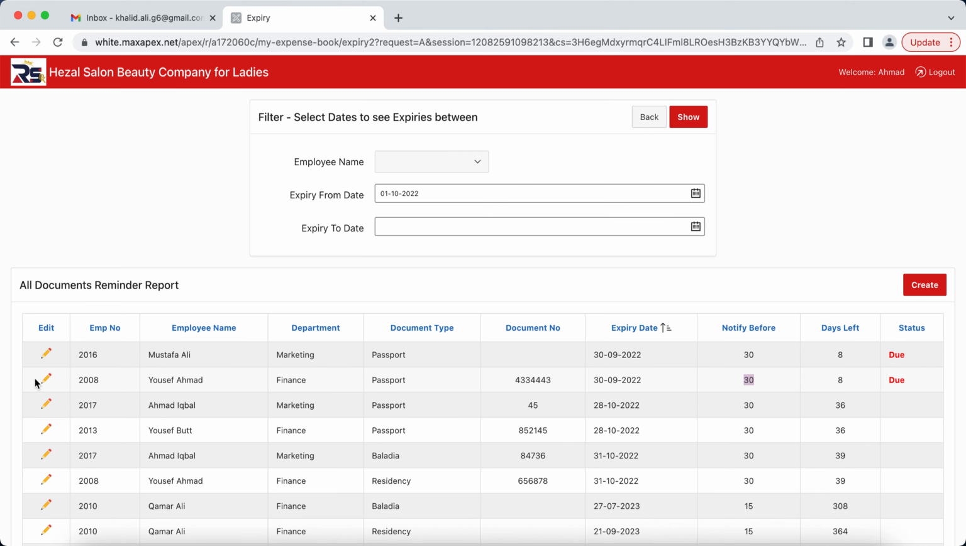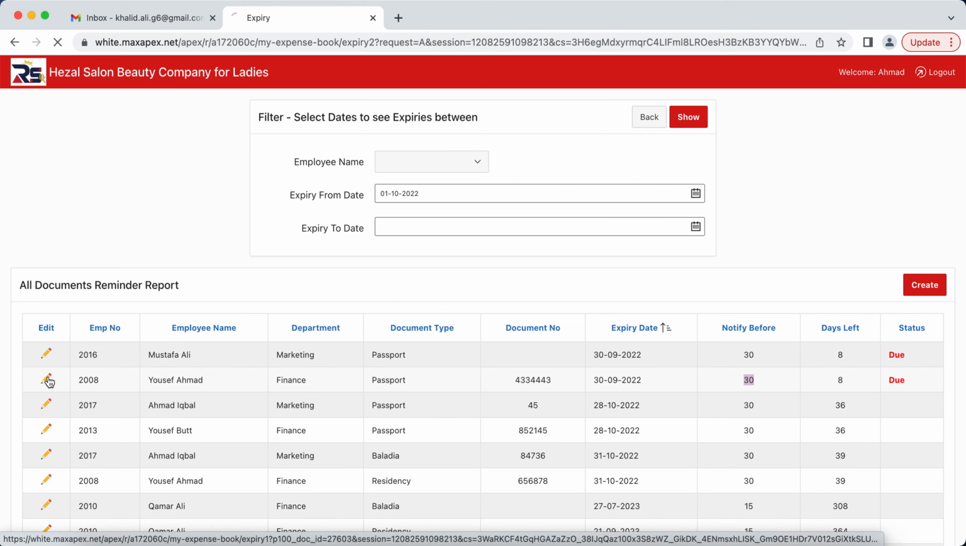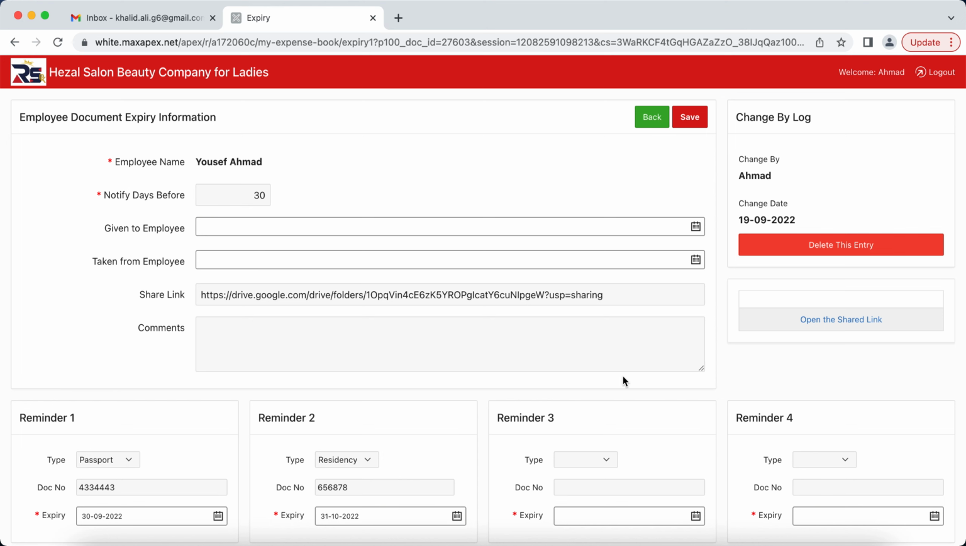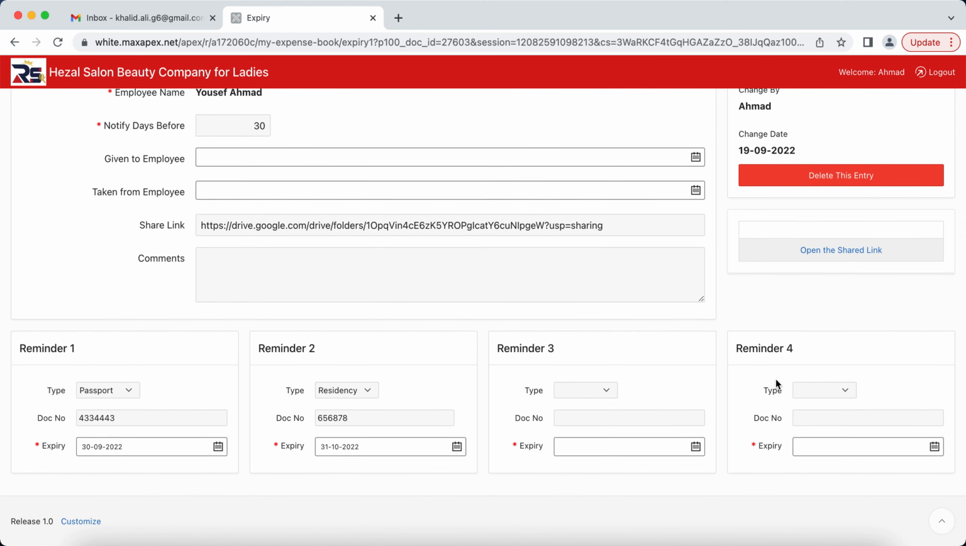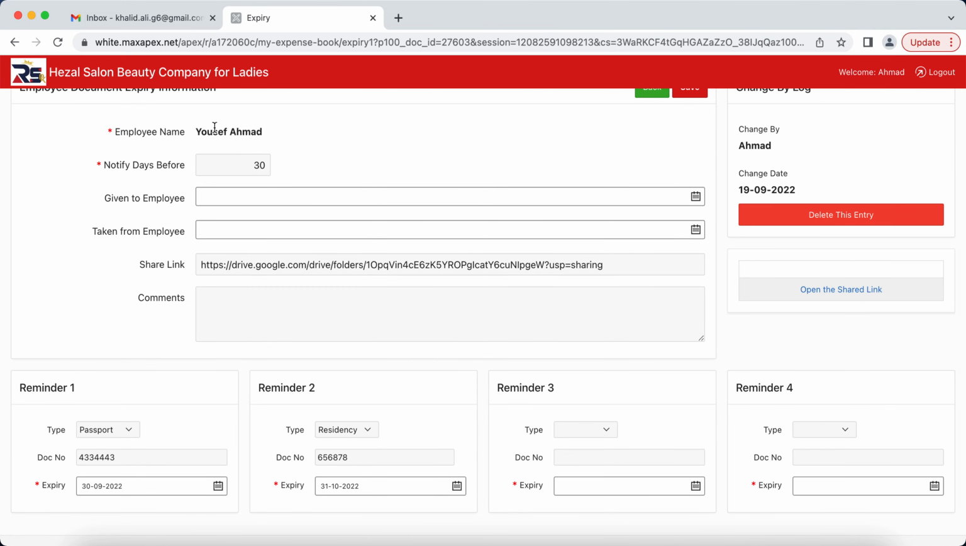So for example, if I click on this pencil sign, I'll come to the detail information for this expiry. For example, for this employee Yusuf Ahmad, I set it to notify me 30 days before the expiry, and these are the four kinds of expiries which I can enter in the system to keep me updated. First I have entered his passport, and second I have entered his residency.